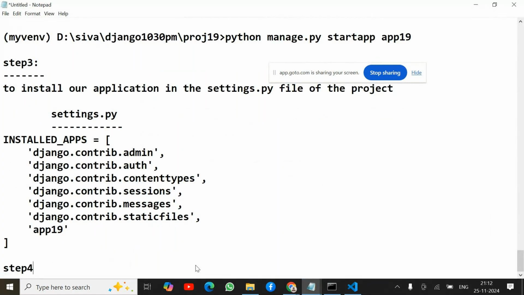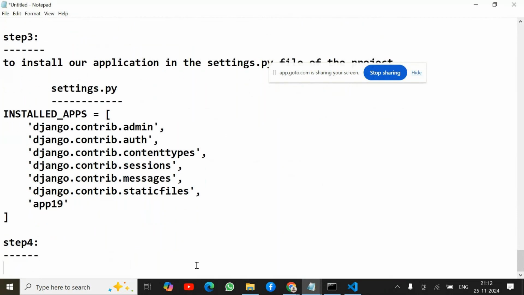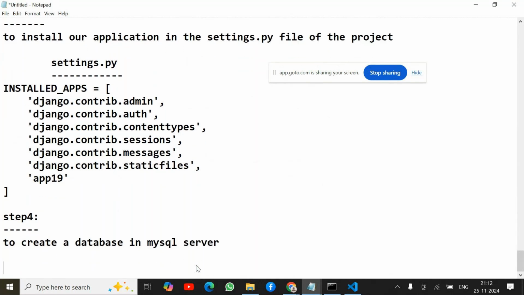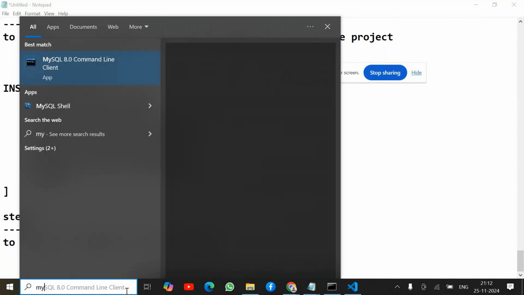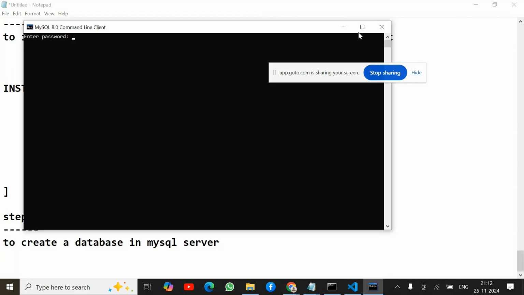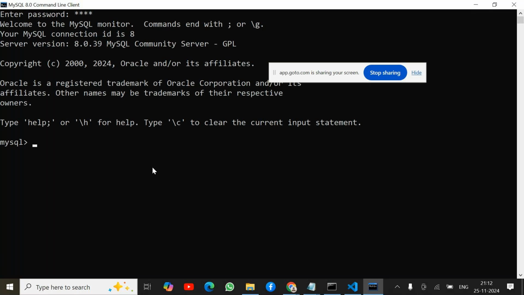Step number 4, to create a database in MySQL server. Now here I'm open the MySQL command line client. Now I'm logging to my MySQL server. Create database project19db. Now here I'm creating a project.